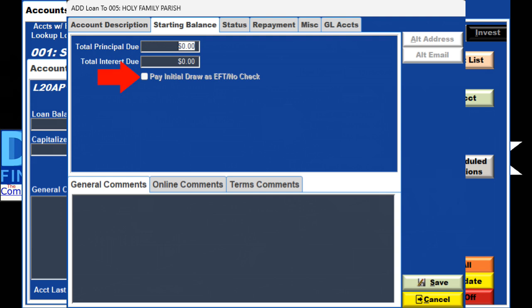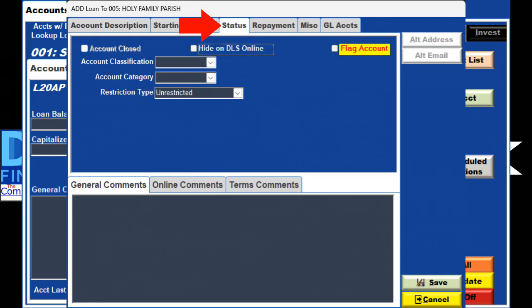The initial principal balance will be paid with a check, unless you check the option to pay it out as an EFT, if your accounting system is configured for it, or no check to prevent the accounting system from printing a check. Clicking on the Status tab will show the options for where the account should be seen and function.